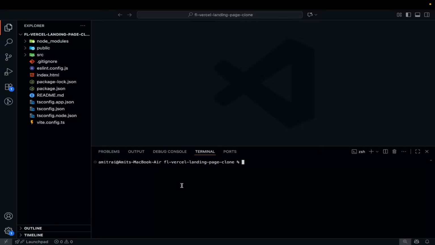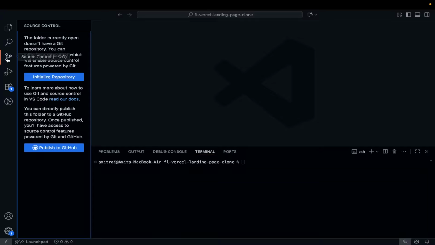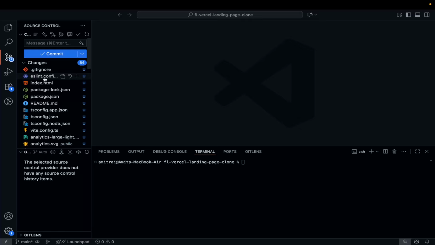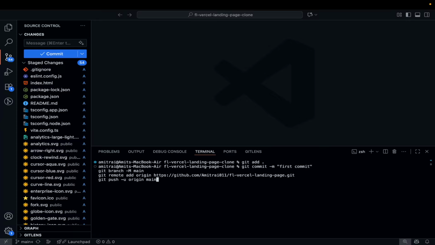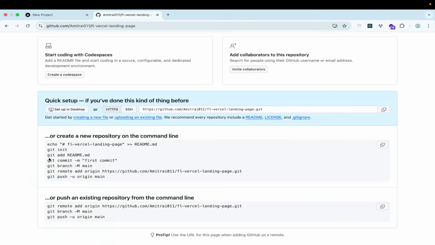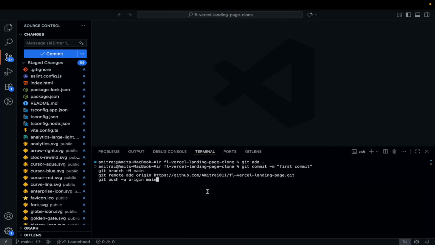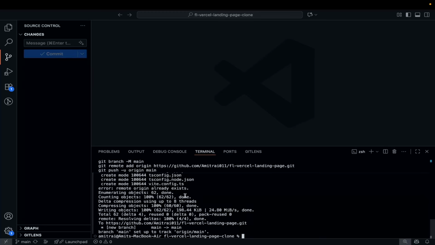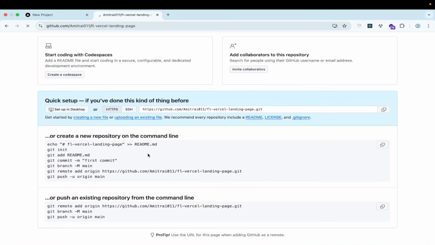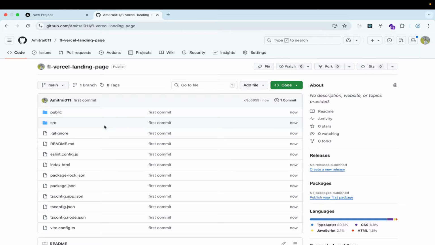First let's initialize git in our landing page. So go to source control and initialize repository. Okay, now let's add these changes in the staging area. So I will do git add dot. Okay, now let's paste that command that we copied from GitHub. So this command from git commit to git push. Let's go back, let's hit enter. So now the project is pushed on GitHub. So let's refresh the page. Okay, so this is pushed on GitHub.